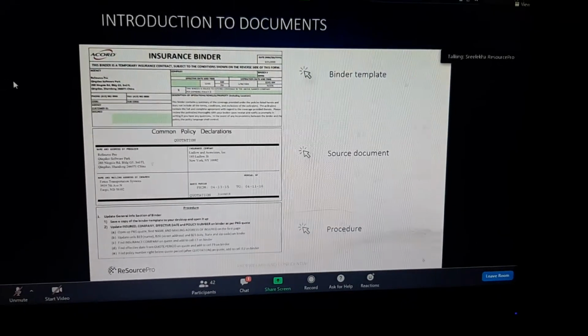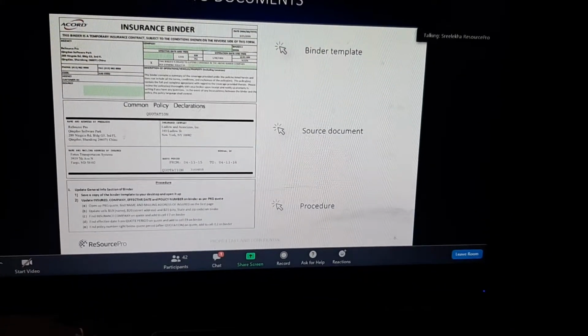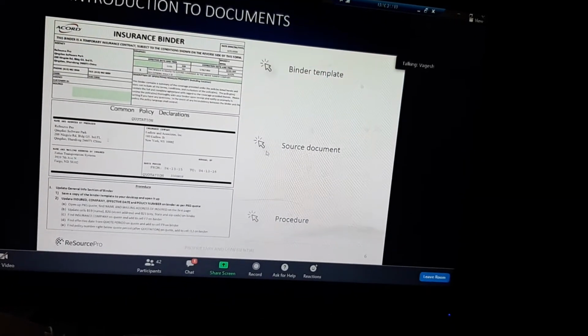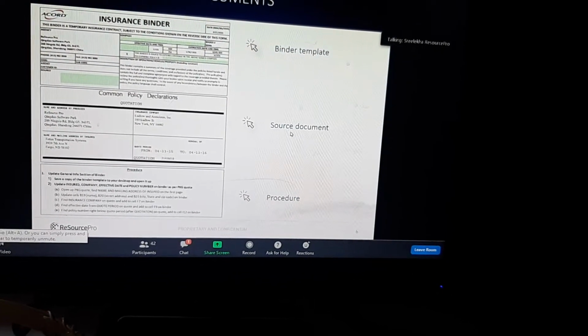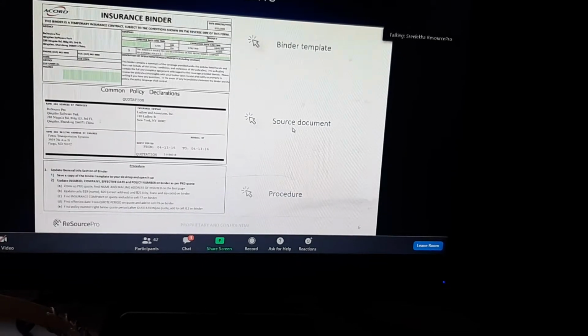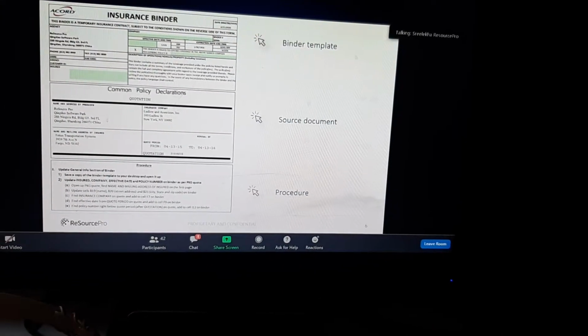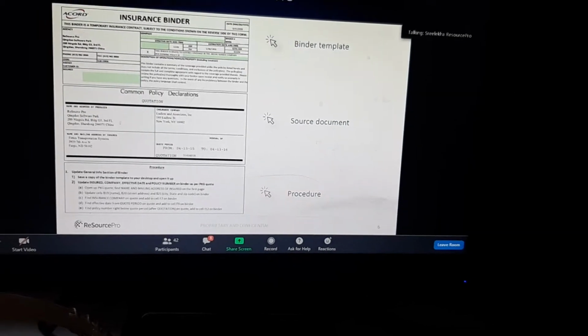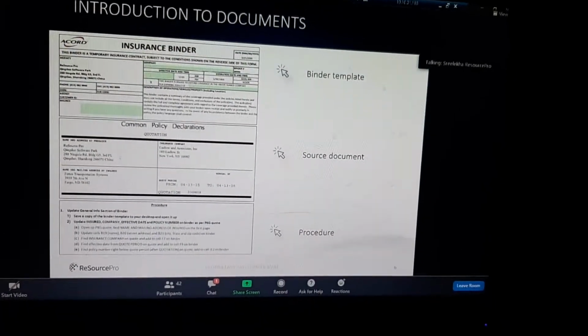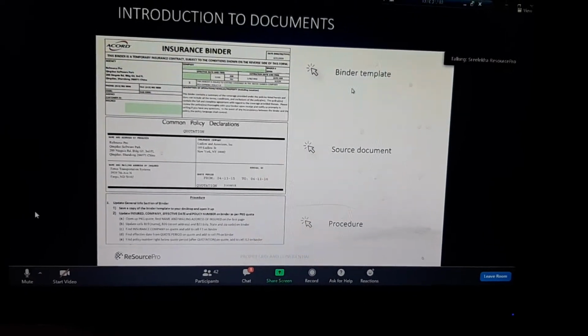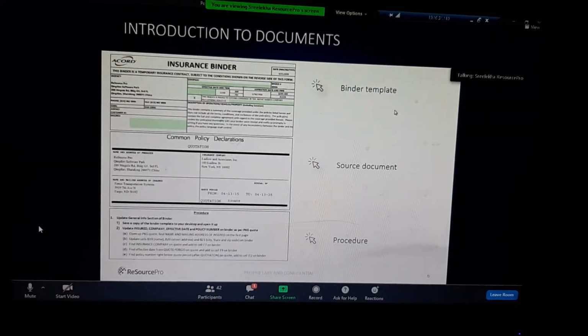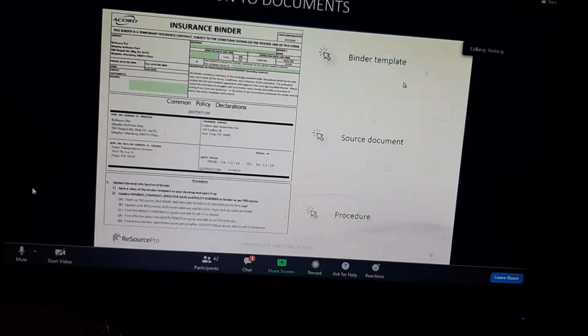Is there any idea from which document we get that information? Excel. No, ma'am. Okay. So here we have another document called a source document. This source document will have a lot of information, and this is a PDF document. So today what we are going to do is fetch the information from the source document and then update it in the binder template. Is that clear? Yes. Okay.